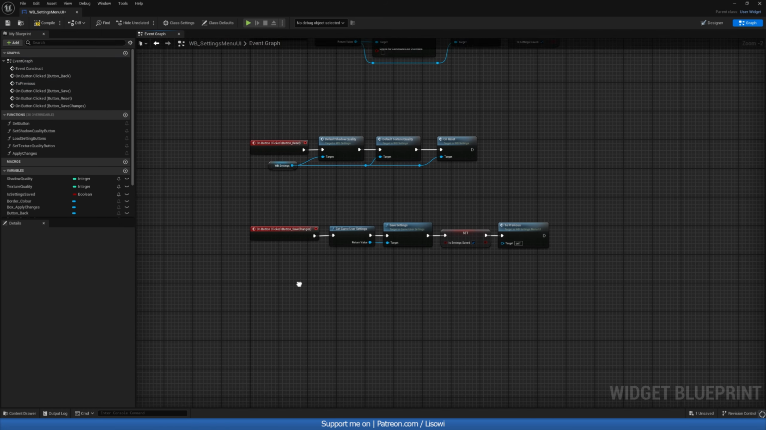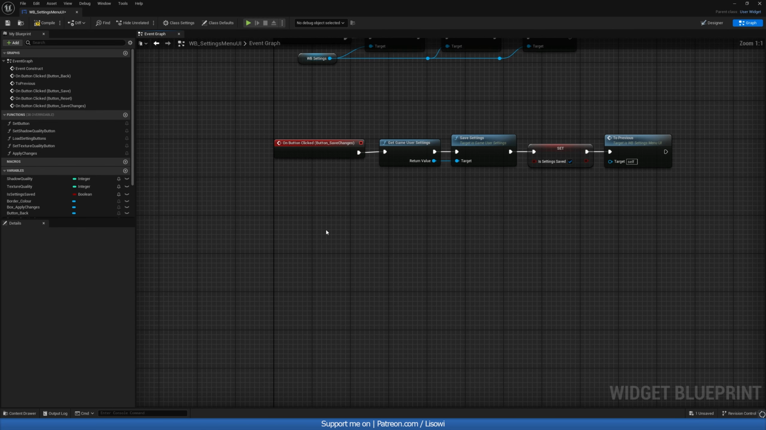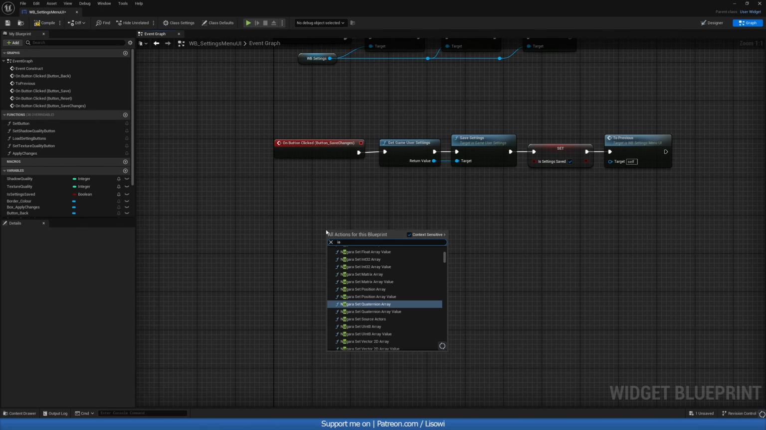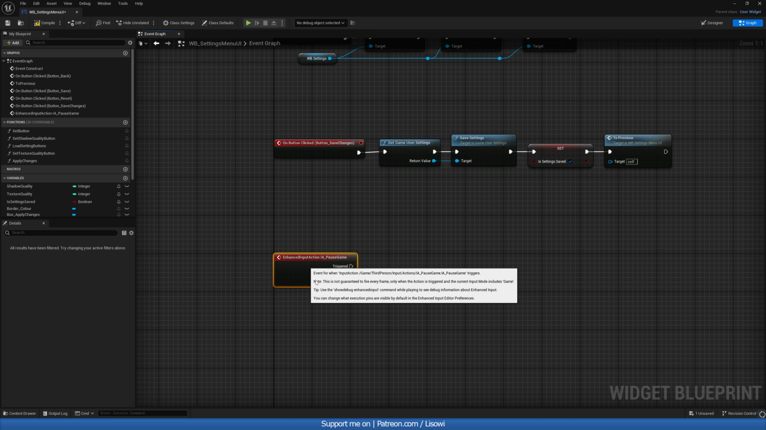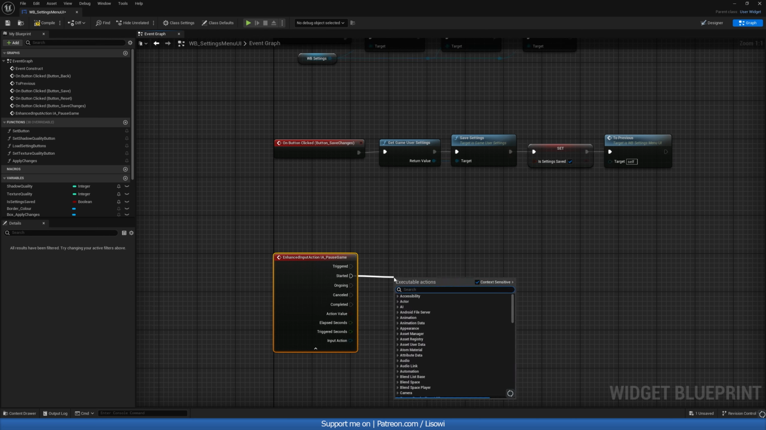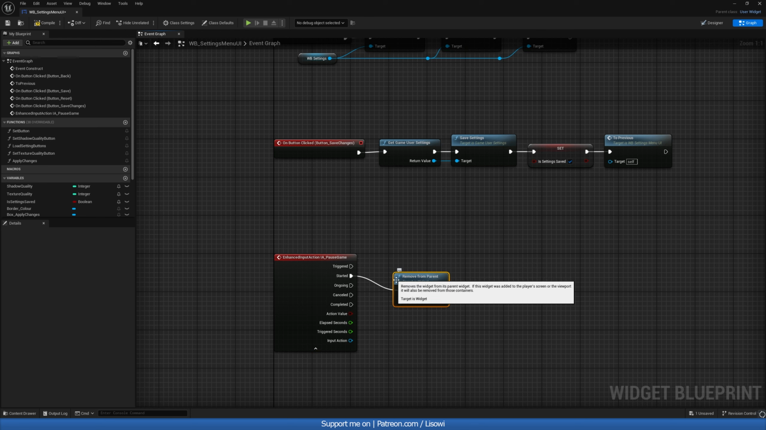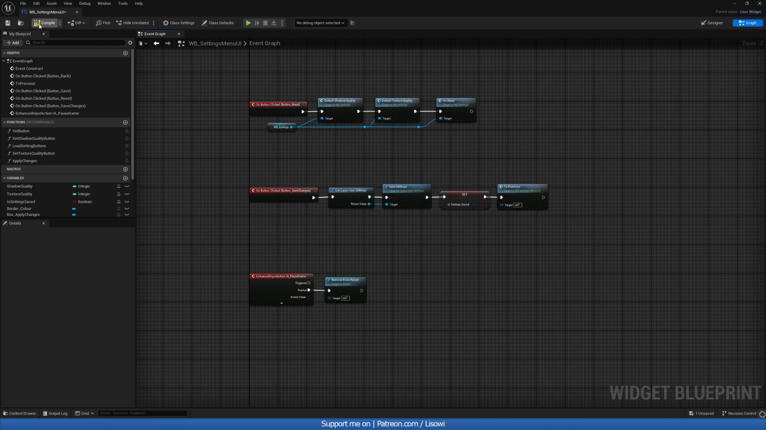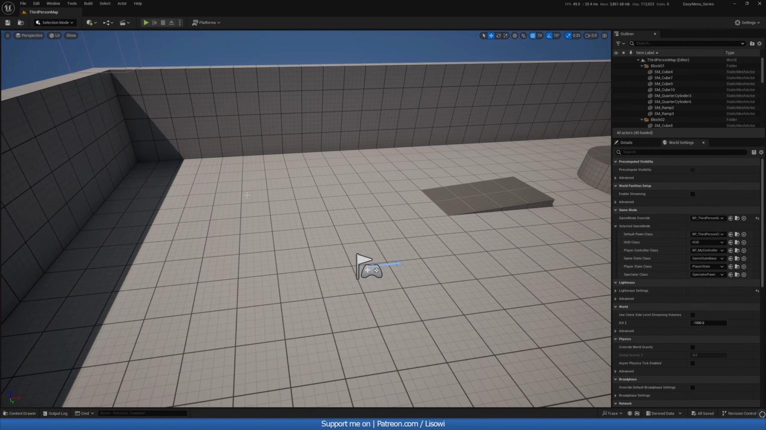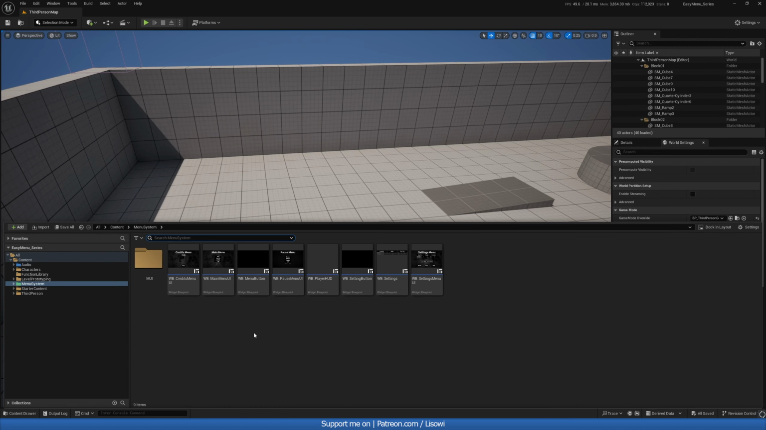And one more thing is that whenever we press our input to exit this, so IA_pause game, let's just remove from parent. So on started, remove from parent. So it will remove this widget from the screen. And then let's compile and save. One more thing before we can start using this is let's go to our content drawer and we need to add this button to our main menu and our pause menu.